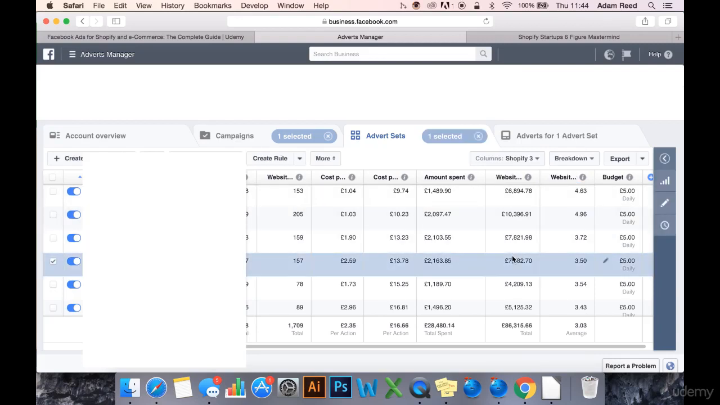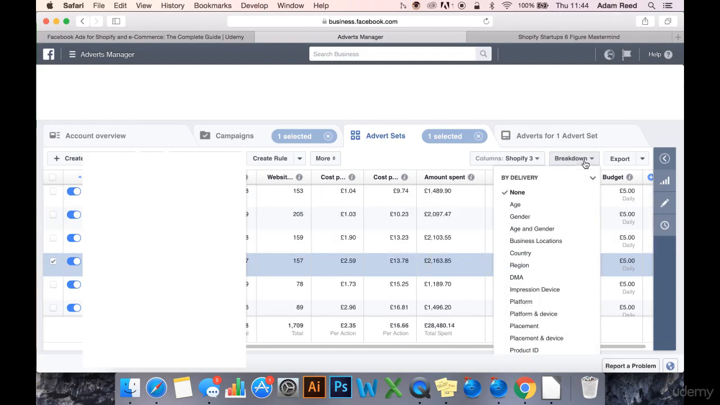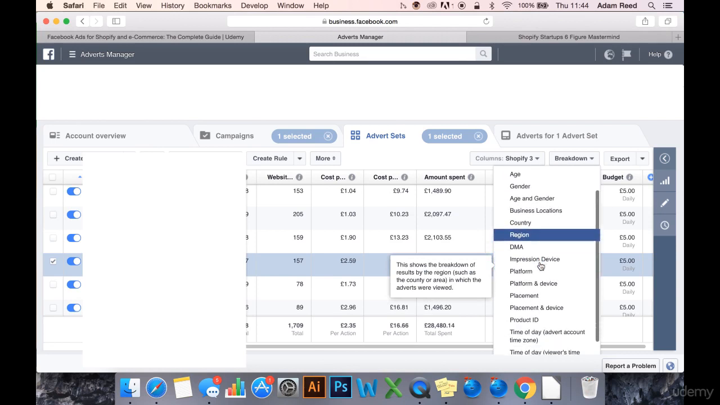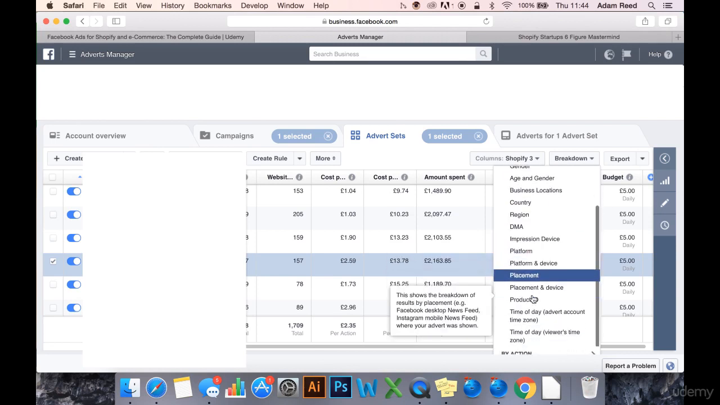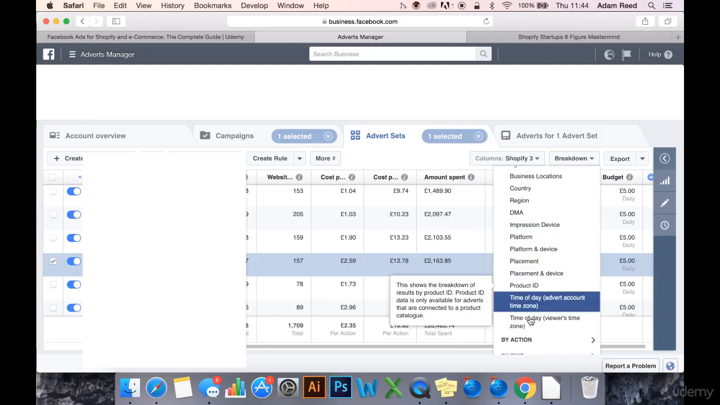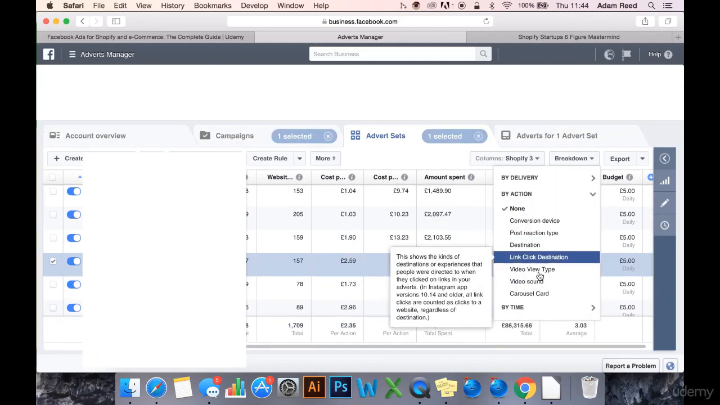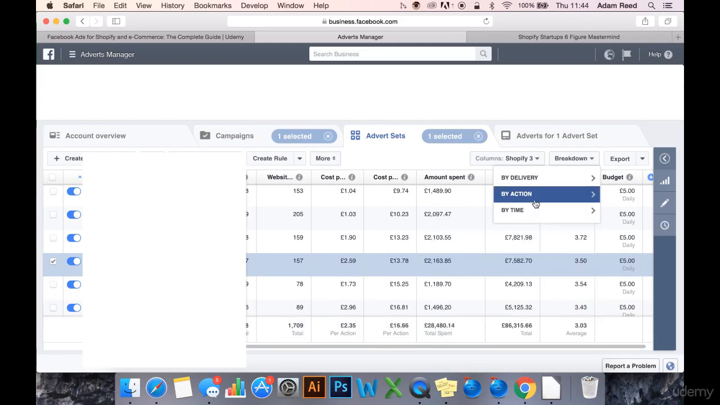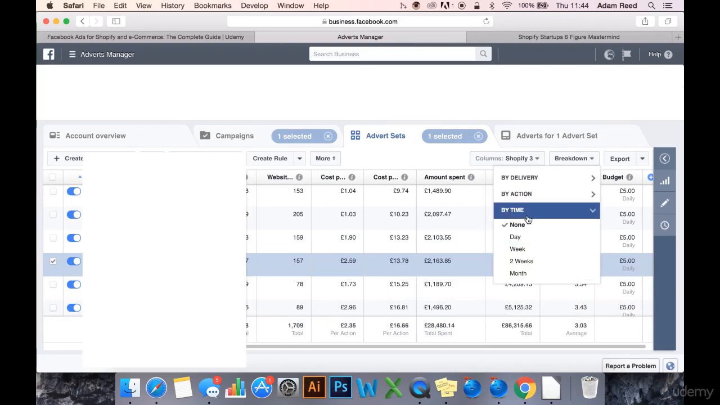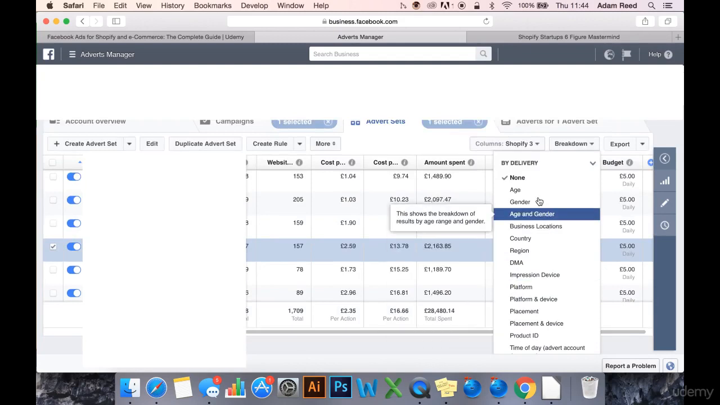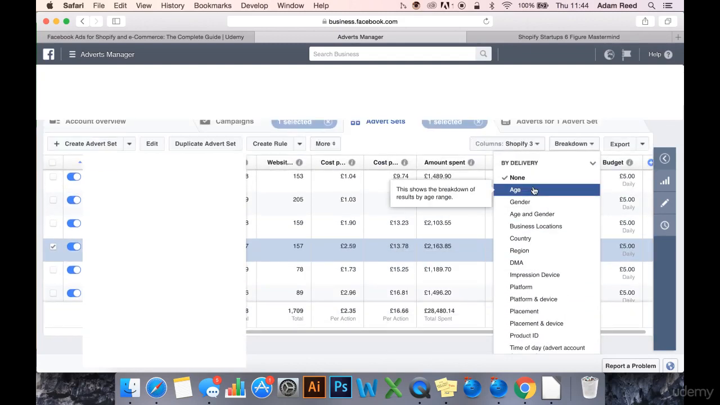So now the part of Facebook reporting that I think is incredibly powerful is the breakdown tab. You can look at how your ad sets are performing by age and gender, country, region, device, platform and device, placement and device. And you can gauge it by action and things like that. I don't really go into by action and by time tabs. I just use these delivery tabs. And I use these to work out who I should be targeting in future.